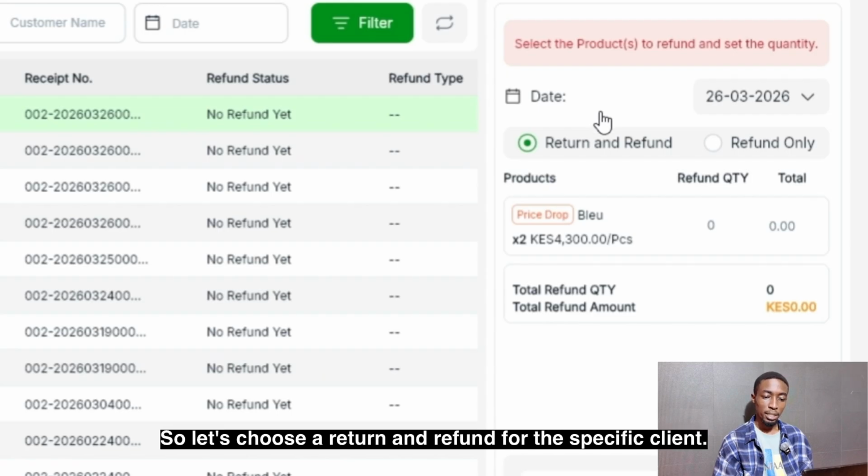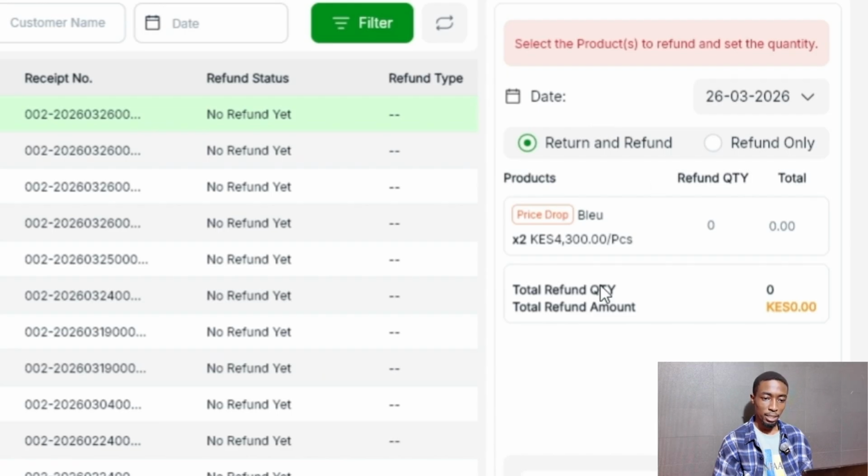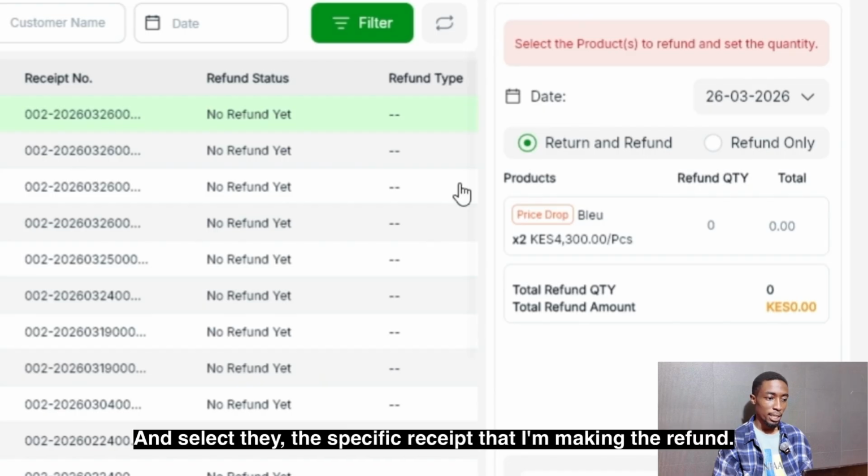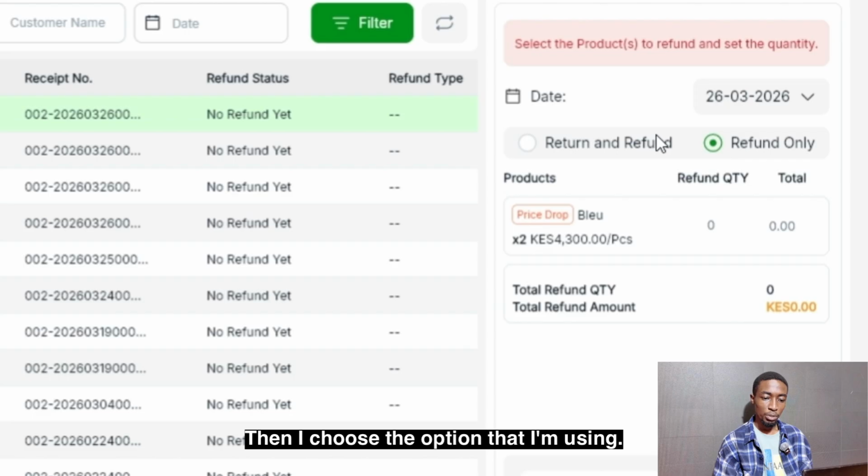So let's choose return and refund for the specific client. I select the item and select the specific receipt that I'm making the refund on. And then I choose the option that I'm using. So let's say I'm using return and refund.